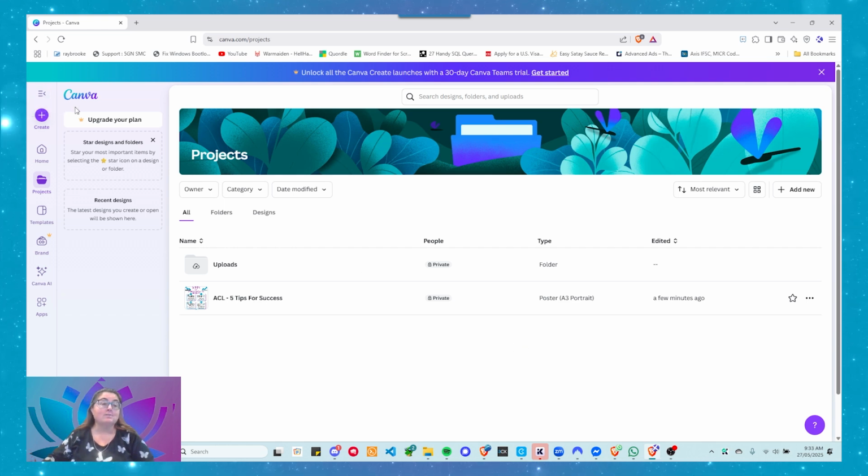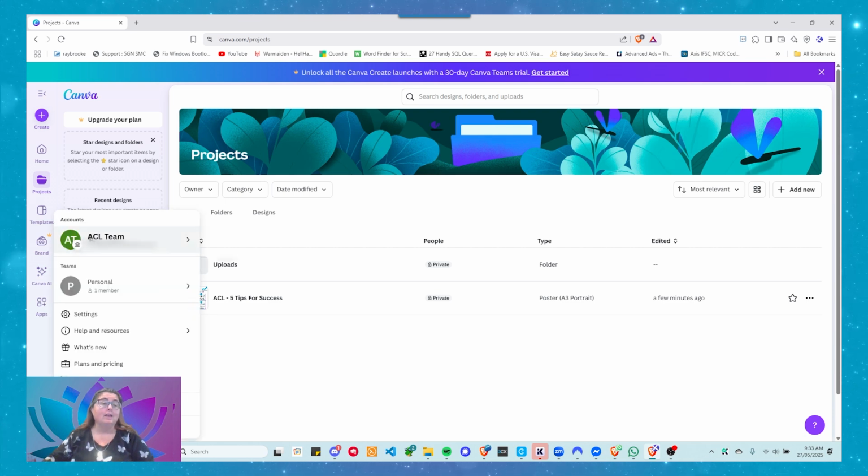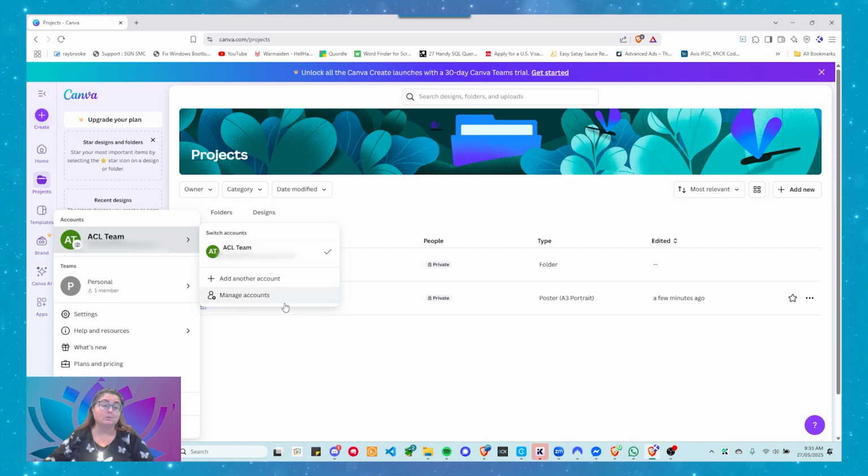On the left-hand side, when you come into Canva and you've logged into Canva, down the bottom, you've got your profile icon. If you click on your profile icon, it tells you who you're logged in as. It does allow you to switch between accounts, so you can have multiple accounts that you log in and out of. I've only logged into the one here.